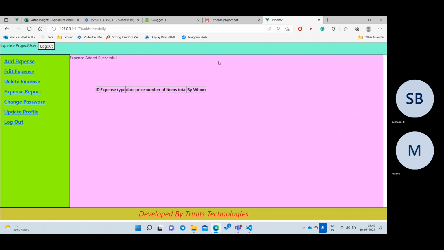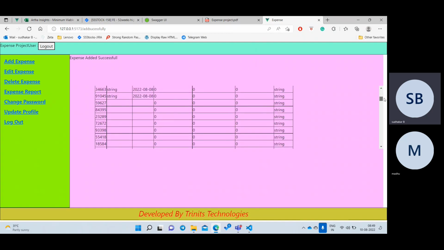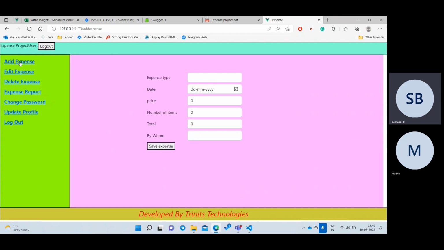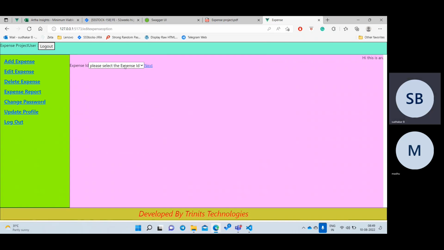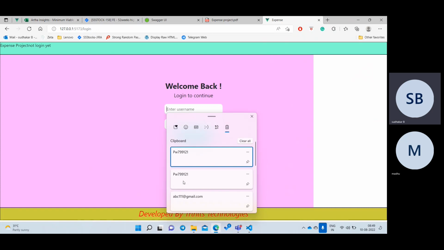Now this is loading. Okay, so this is fine. Now I'll go to edit expense. Yesterday we have done this one, but we don't want to do that. Let us do it from the starting onwards. So let us log out and reload.